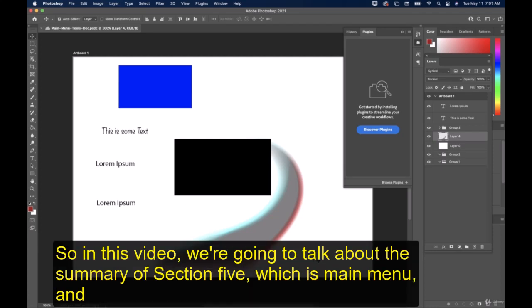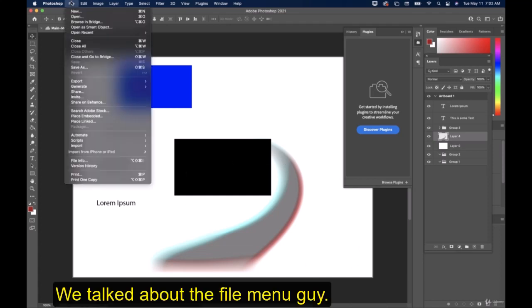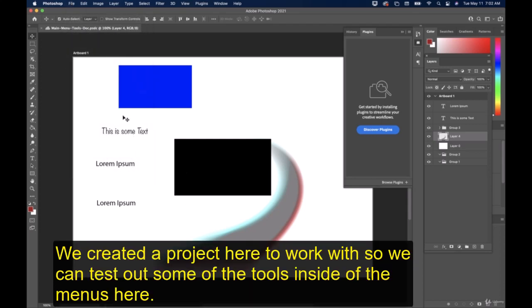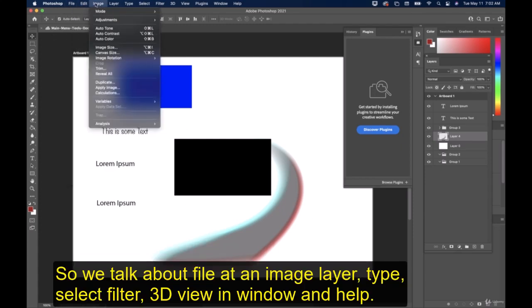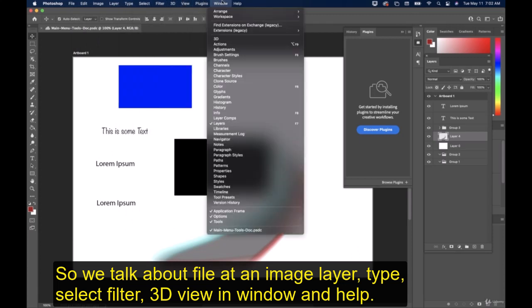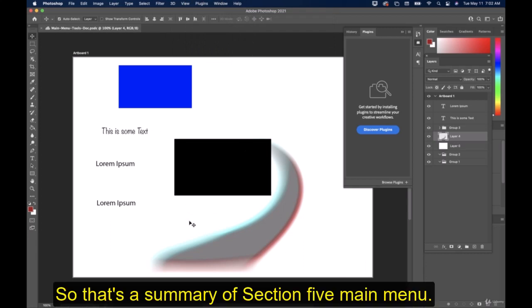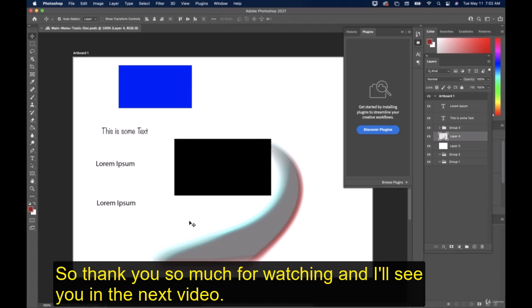All right, welcome back. In this video, we're going to talk about the summary of section 5, which is main menu, and what we learned in this section. We talked about the file menu. We created a project here to work with so we can test out some of the tools inside of the menus. So we talked about file, edit, image, layer, type, select, filter, 3D, view, plugins, window, and help. That's a summary of section 5, main menu. Thank you so much for watching, and I'll see you in the next video.